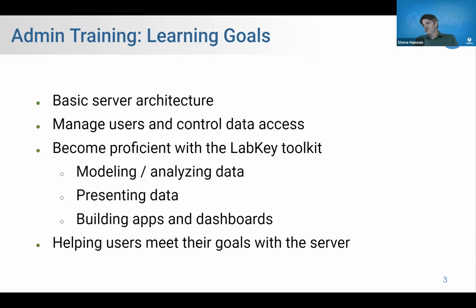So, goals for this training. These are the overall goals for all 3 days. Really, the first bullet point should be how to become a great LabKey server administrator. There's a lot to that job. It's actually a huge job, but that's really the main goal: to become a proficient admin of the server. Not a user, it's a little bit deeper. It's a deeper task to become an admin.